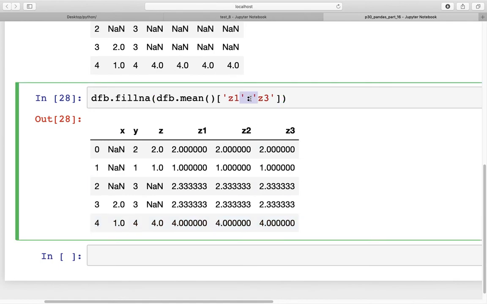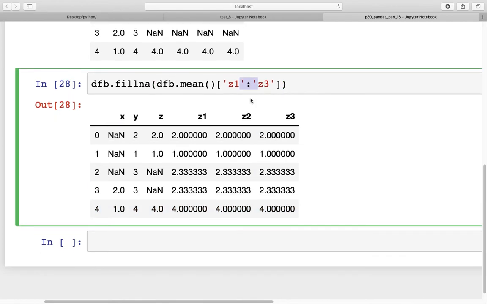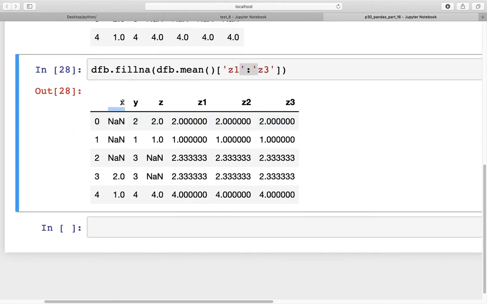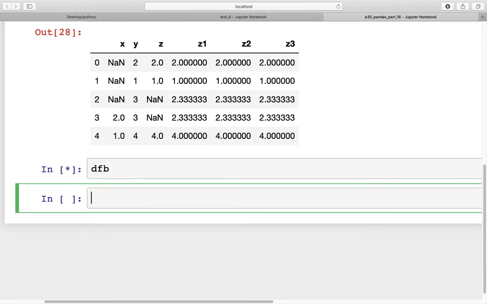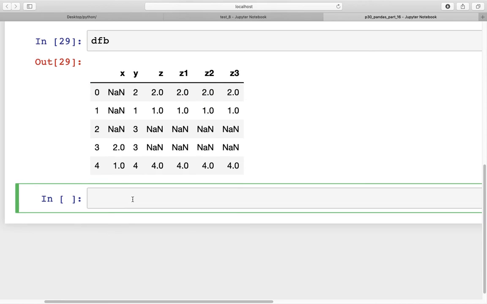In addition to this range, let's say we wanted to replace only specific columns that are not in an increasing range. For example, let's say we want to change the values in X and the values in Z1. How do we do that? So let's go back to our data frame.